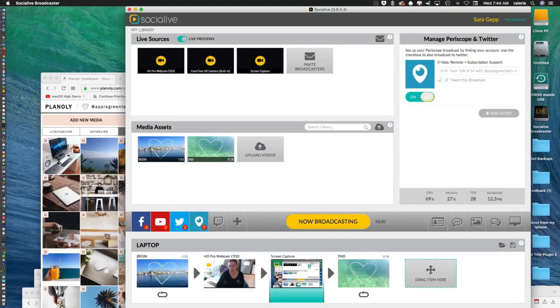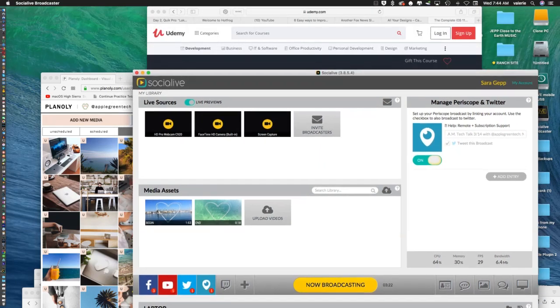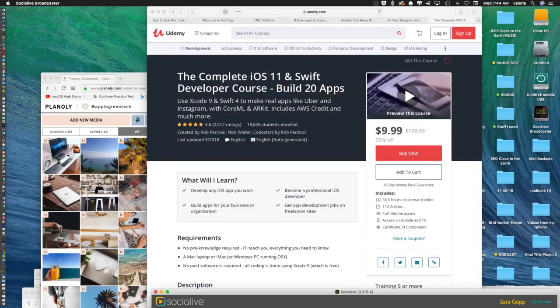Okay, so here's my screen. This you don't need to see, because this is my broadcasting software. This is cool, so check this out. I'm taking this class right now, the complete iOS 11 developer course, iOS and Swift. And they're having a St. Patty's sale, and classes are just $9.99. So that's super cool. I'm taking this class right now, and it's really good. I'm on like chapter 20.